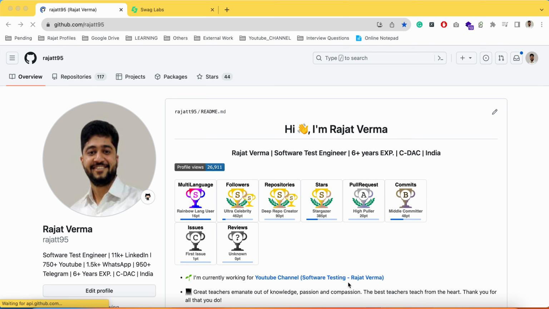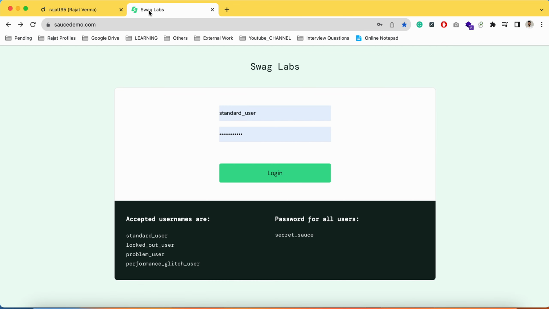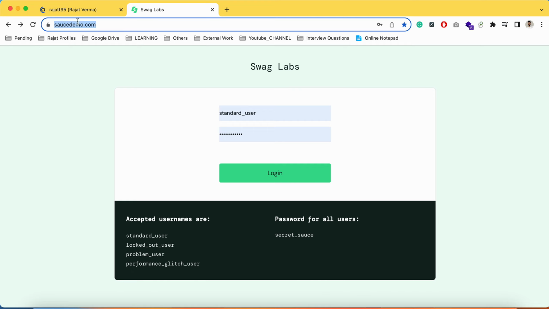Today in this session, we are going to see what is builder pattern in Page Object Model. In the second and third session, we implemented the Page Object Model design pattern without page factories and with page factories, right? So in this session, we'll see what is builder pattern and how can we use it. We'll take the same example, the same website, Sauce Demo.